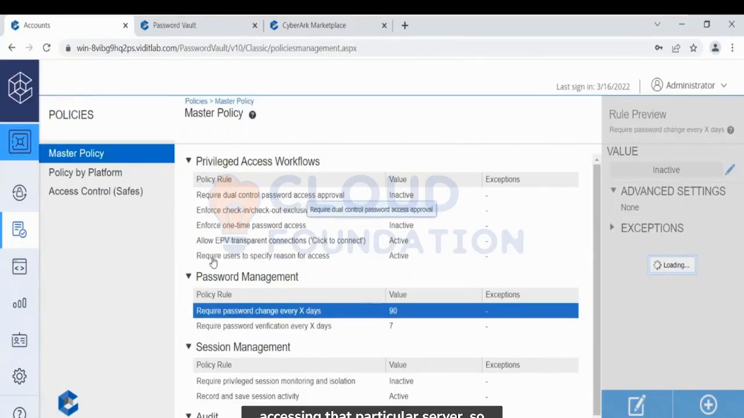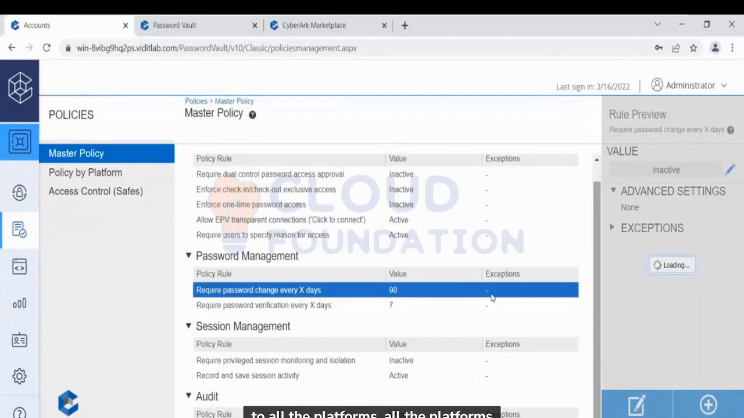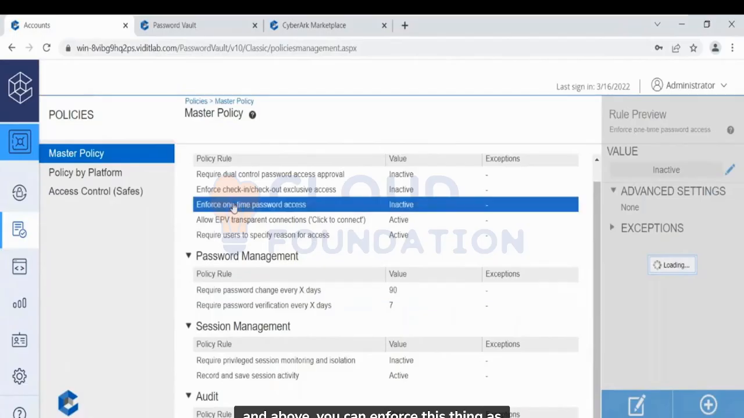So these rules are basically generic to all the platforms we are dealing with. All the platforms would be abiding by these rules. Then password management: require password change every X days. For all platforms, it is 90 days. Every 90 days, the password would be changed. Over and above, you can enforce one-time password access. So every time the person logs off from a session, his password would be changed. But after 90 days also the password would be changed.